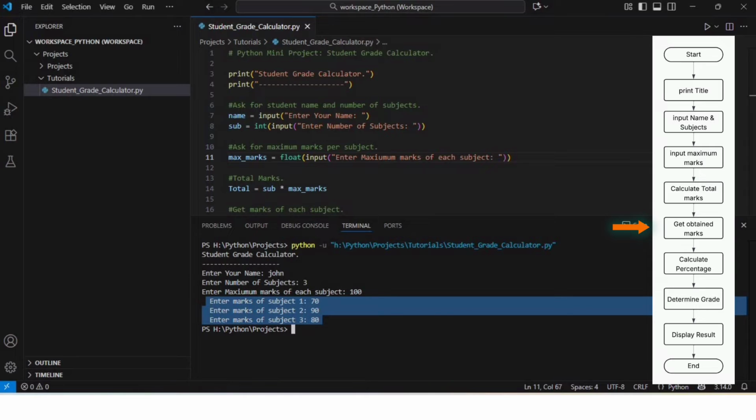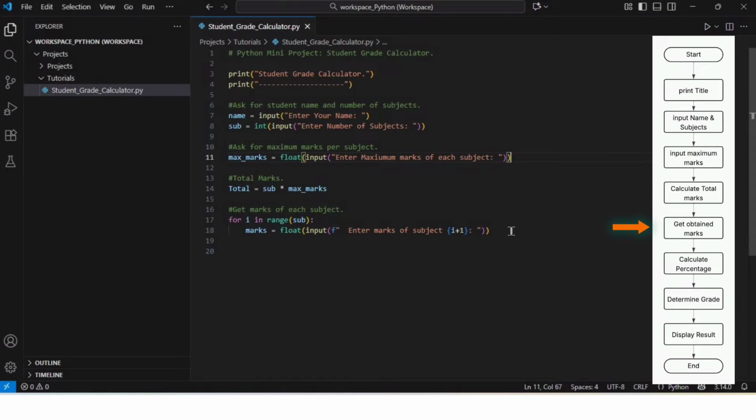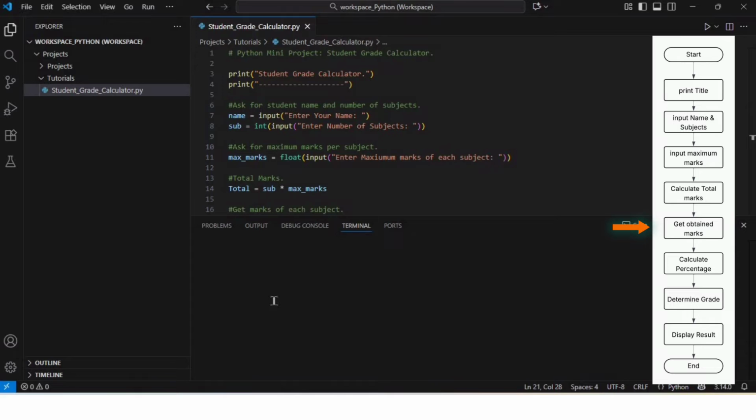And since the user now has entered the obtained marks, we need to add these marks in order to get the total marks and percentage. And for that, I am writing here obt is equal to obt plus marks. obt is basically the obtained marks. Initially its value is 0. When the user will enter the obtained marks for each subject, it will iterate over and over again and the value will be added inside of the obtained variable.